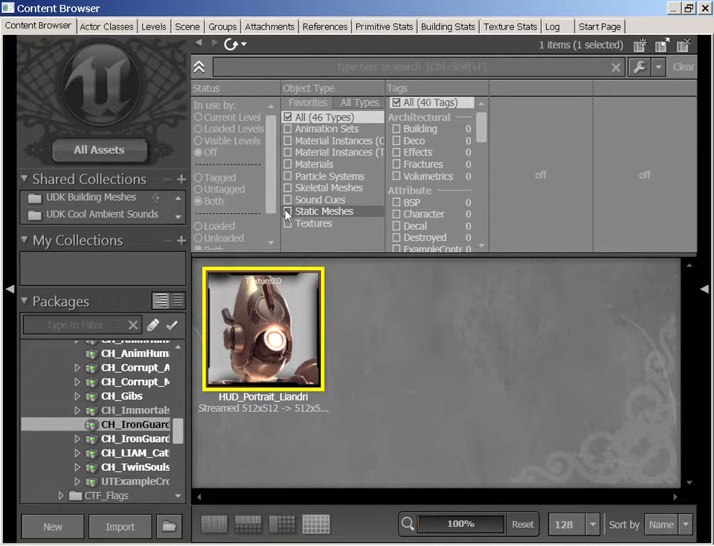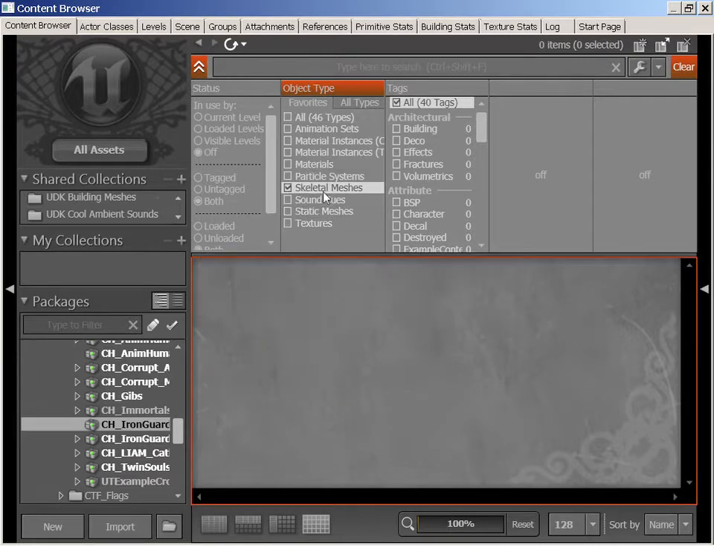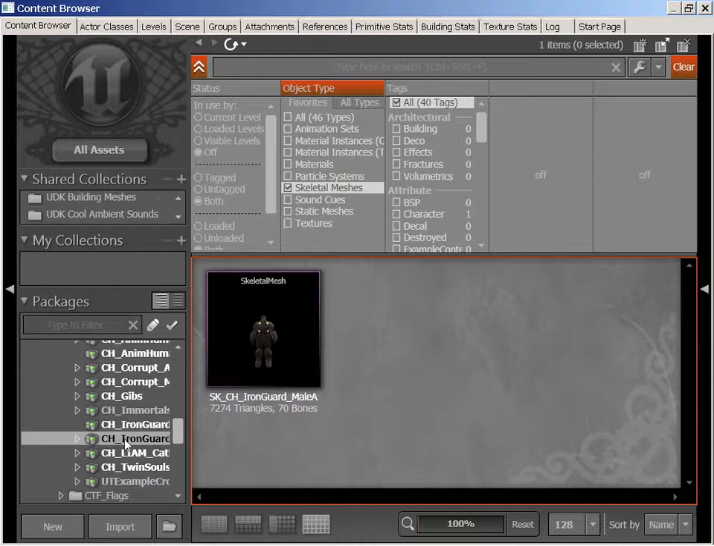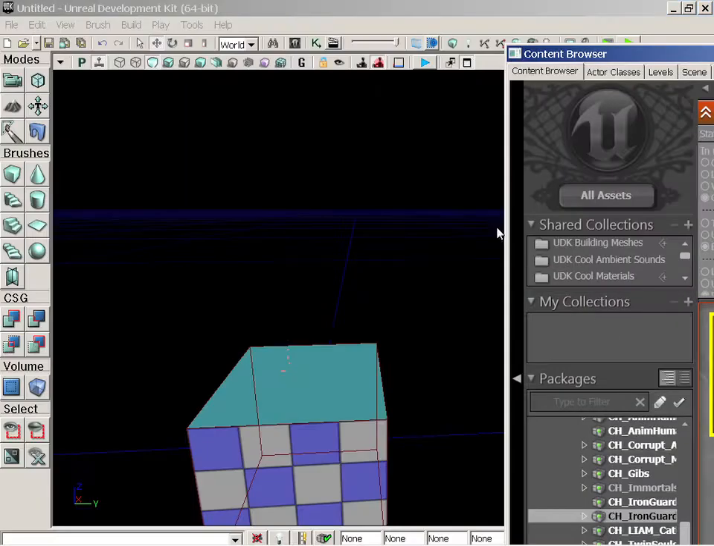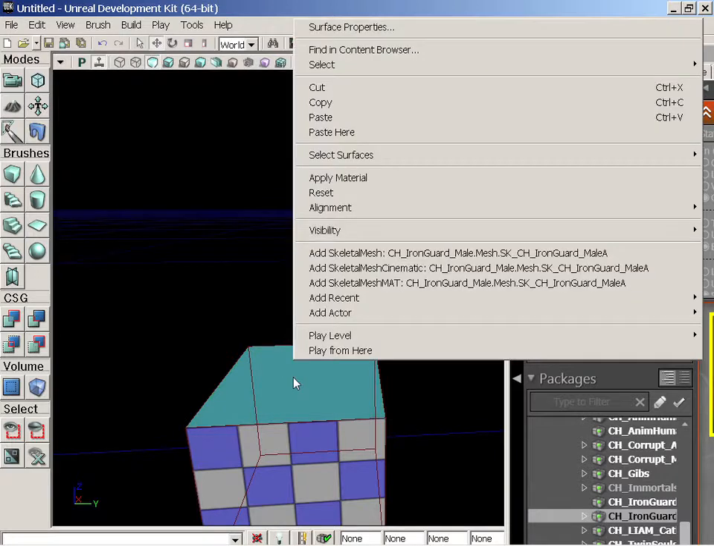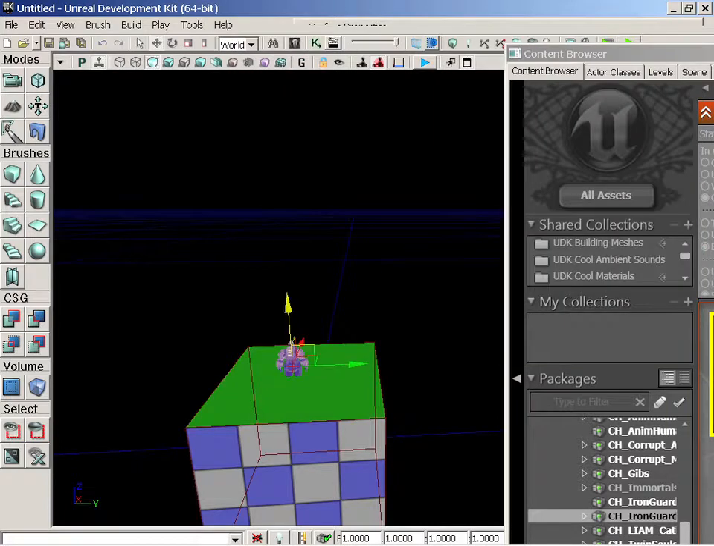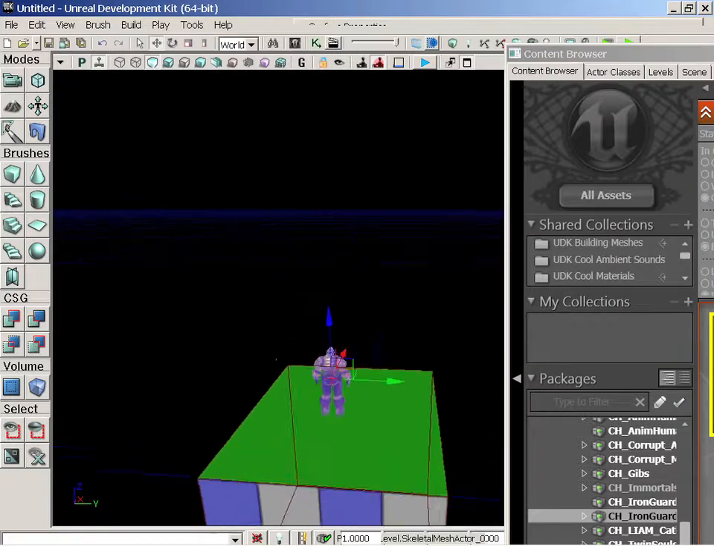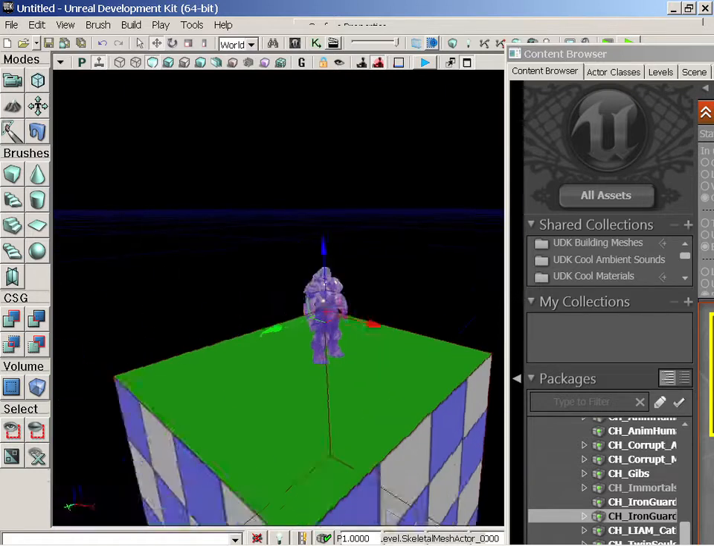I need skeletal meshes. Okay, so that'll filter everything. And here below that is the iron guard. So click on him, then right click or left click on the floor. Add skeletal mesh, and then you can click and drag him up. There we go. Essentially your first little guy in the Unreal Editor.